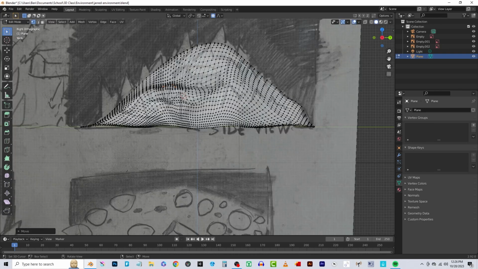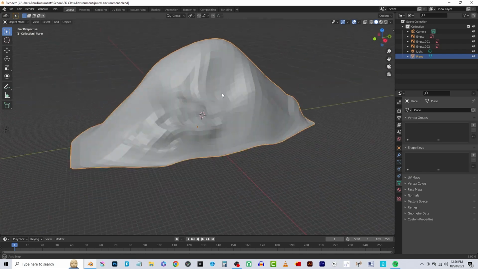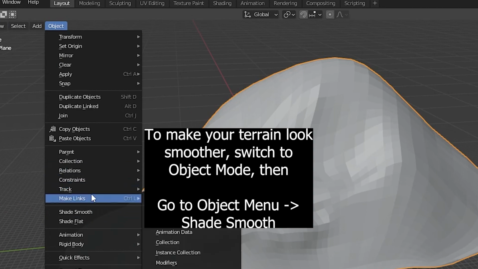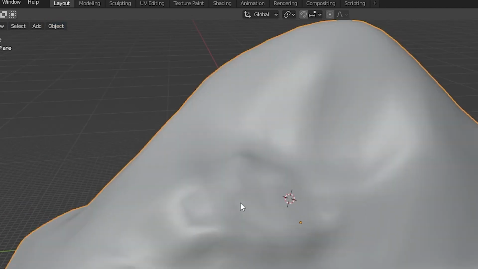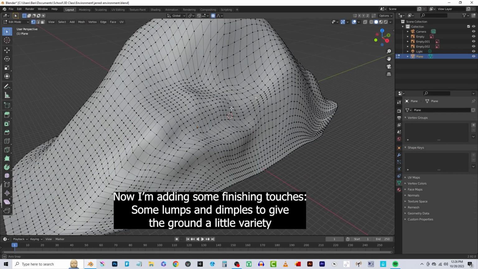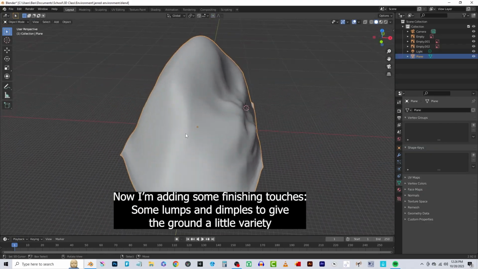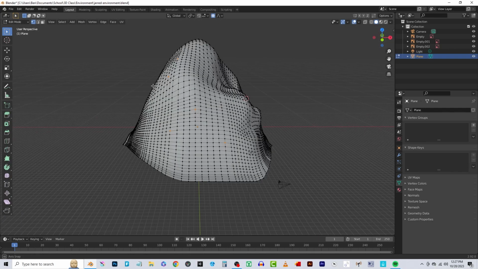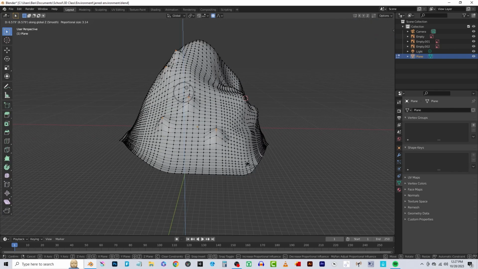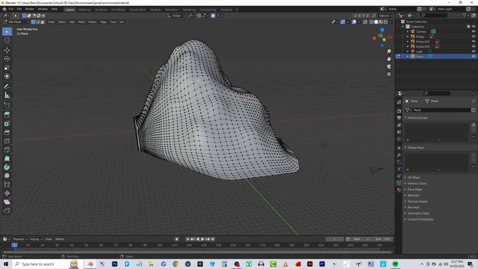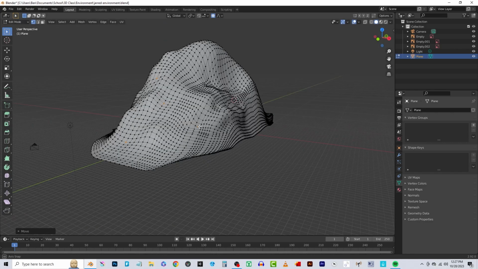Now, if you want your terrain to look smoother, switch to Object Mode, go up to the Object menu, and go down to Shade Smooth. Now I stretched out some faces, so I added a few more loop cuts to make it look even. Now it looks a little too smooth, so I'm going to add some lumps and some tiny little divots and make it look a little bit more natural and irregular. There we go. So I'm going to say this is good for now.